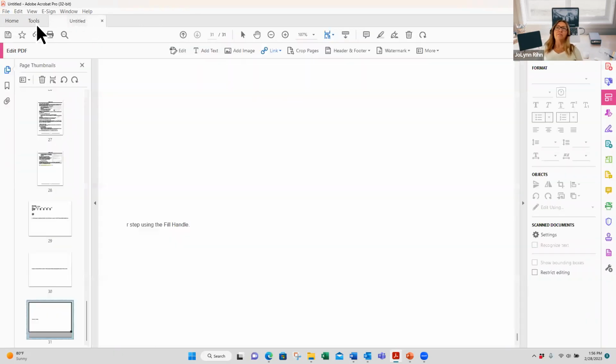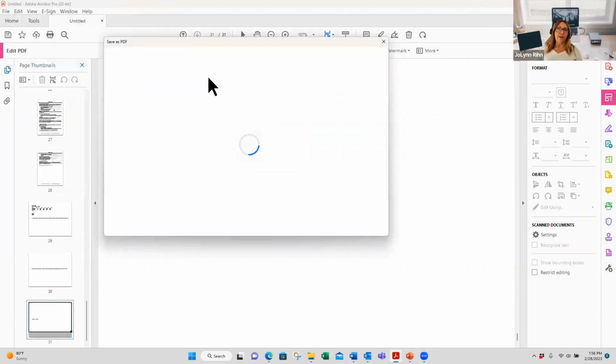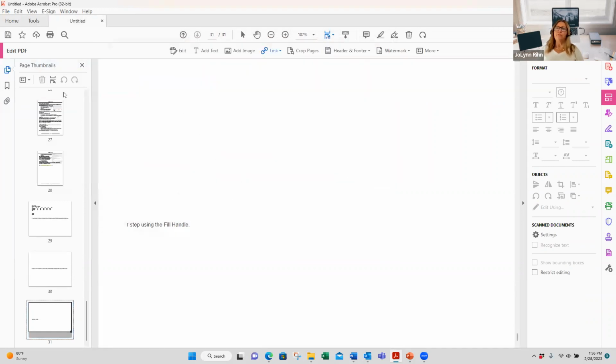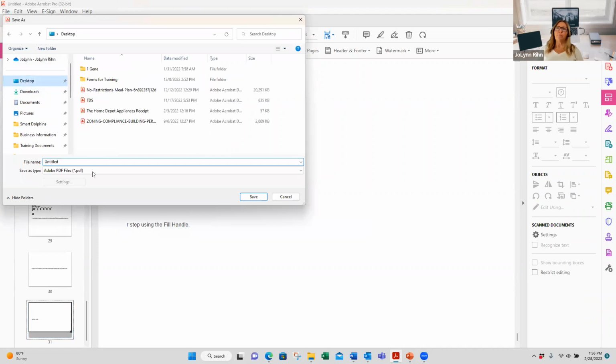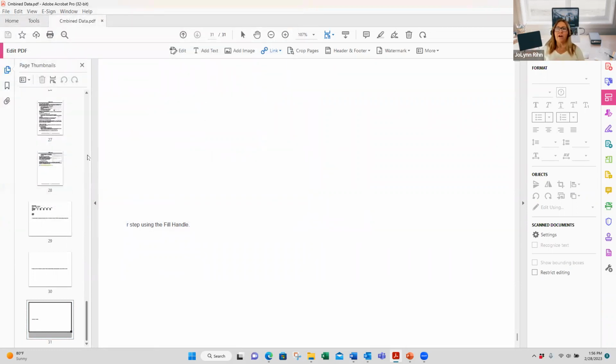So let me go back to my file here. So like I said, I could click save, but I could go to save as, choose save, or I could save it as another type of file as well. But I'll just do a regular save for right now. And I'll save that. I'm going to choose a different folder to keep it at. I'll just put it on my desktop for right now, and I'll call it combined data. So now I have this saved PDF file.